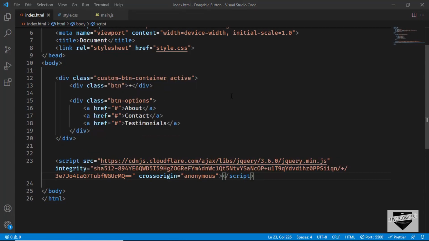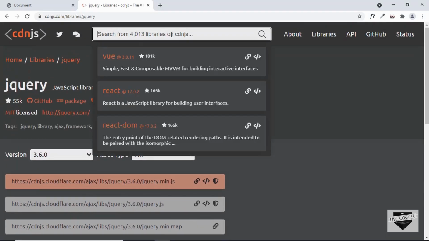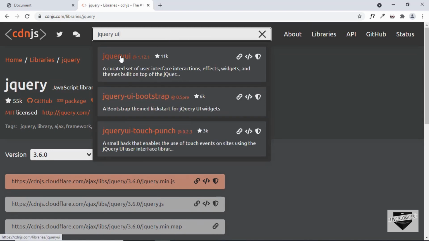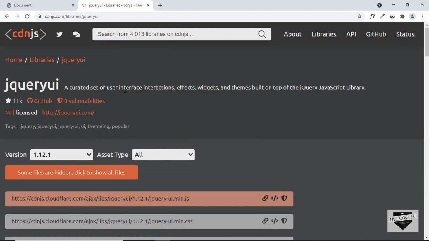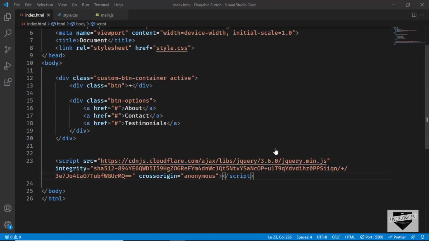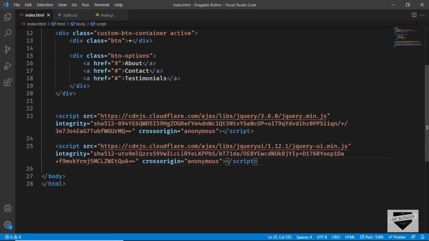Now for the draggable functionality of our button, we'll be using something called jQuery UI. So let's search for jQuery UI over here, and here we have the link. So let's click on that. So here you can see it is a curated set of user interface interactions, effects, widgets and themes, and it is built on jQuery. So I'll just copy jQuery UI min.js, and let's click on copy, and let's paste it over here.